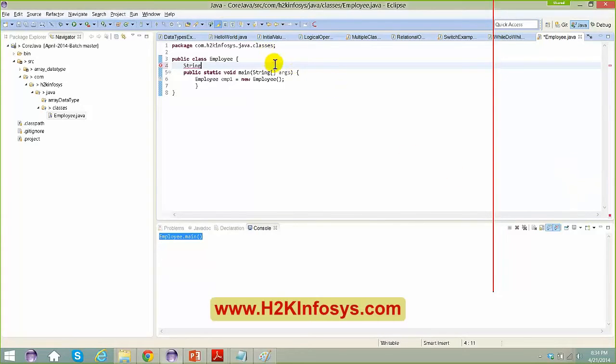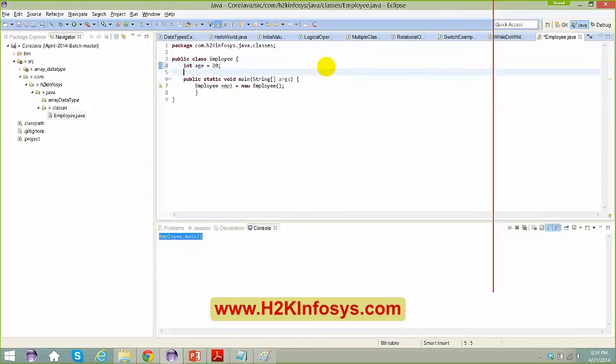String is also a kind of data type, the way I say int i = 10, or let's say employee age equals 10, or rather, an employee cannot be 10 years old, so let me make it 20 here. Now if I say int name equals Rohan, it doesn't work. This is actually of type String, and it says Rohan cannot be resolved to a variable, create constant, and so on.